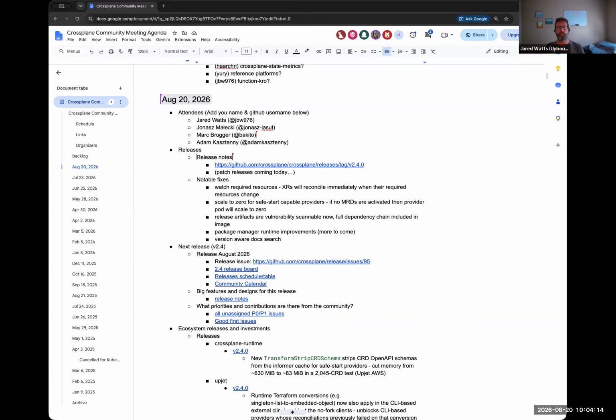The first thing on mind for today is that the 2.4 release is available. The artifacts are there, it's present, you can start installing it. Release notes are available. There's more to come here. There's a few loose ends to tie up to finish off the release, and then there's a set of patch releases that are coming as well.